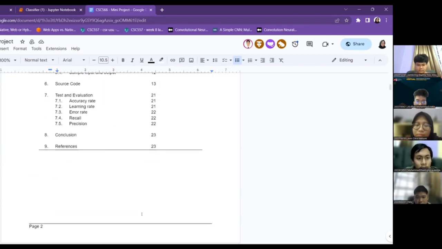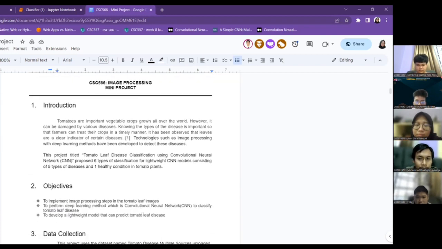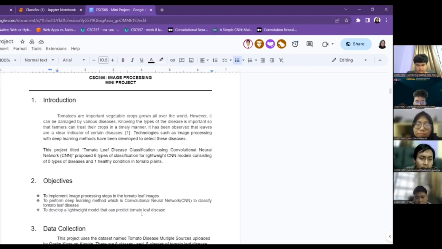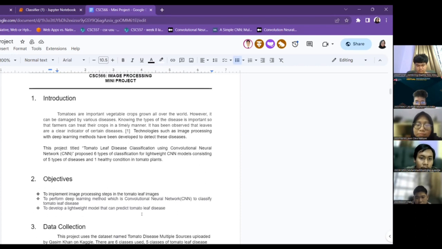Moving towards the content, the first part is the introduction. Tomatoes are important vegetable crops grown all over the world. However, they can be damaged by various diseases. Knowing the types of disease is very important so that farmers can treat their crops in a timely manner. It has been observed that leaves are a clear indicator of certain diseases.